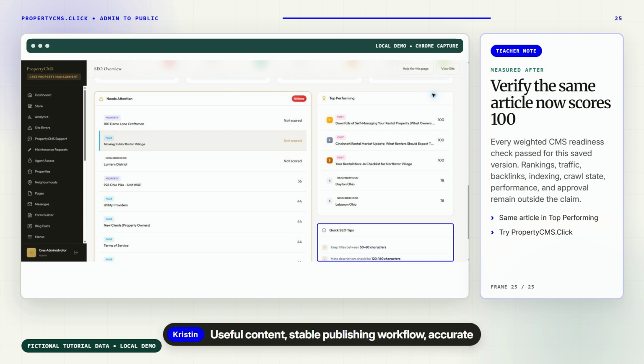Exactly. Useful content, stable publishing workflow, accurate metadata, safe media, public visual review, and versioned measurement all matter. Use SEO Overview to find what the CMS can verify, and use human judgment for everything the score cannot know. Draft, publish, inspect, measure, improve, and verify.